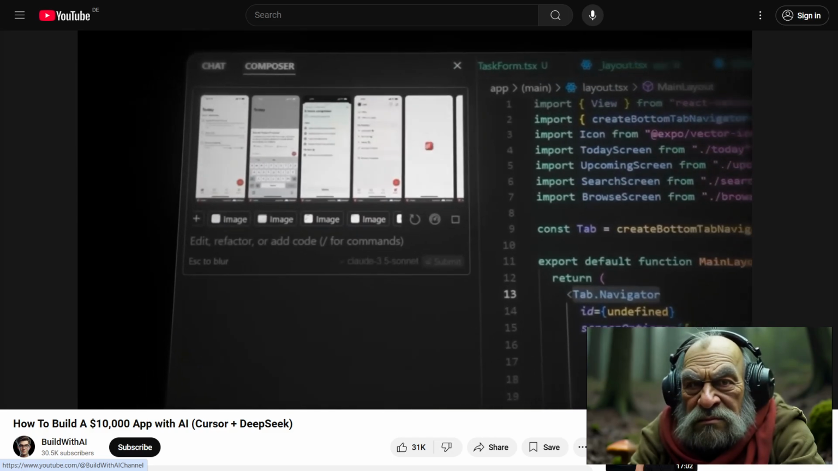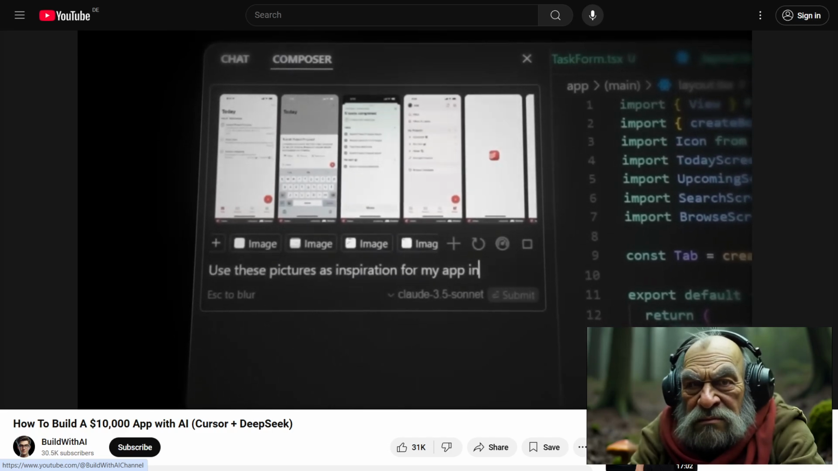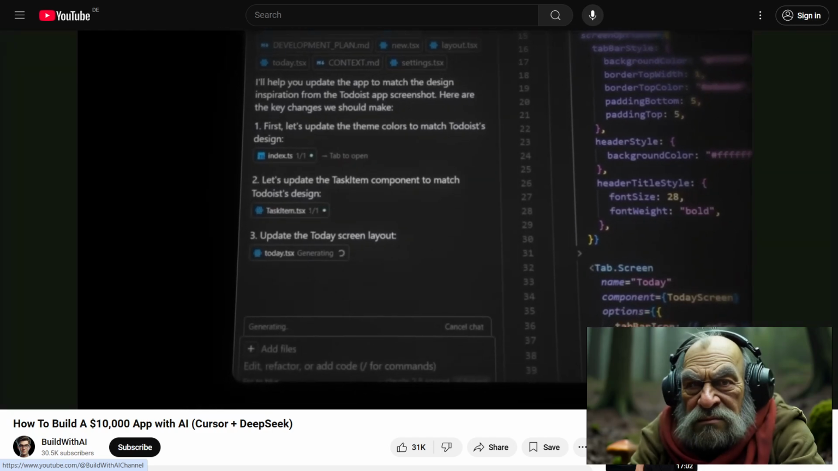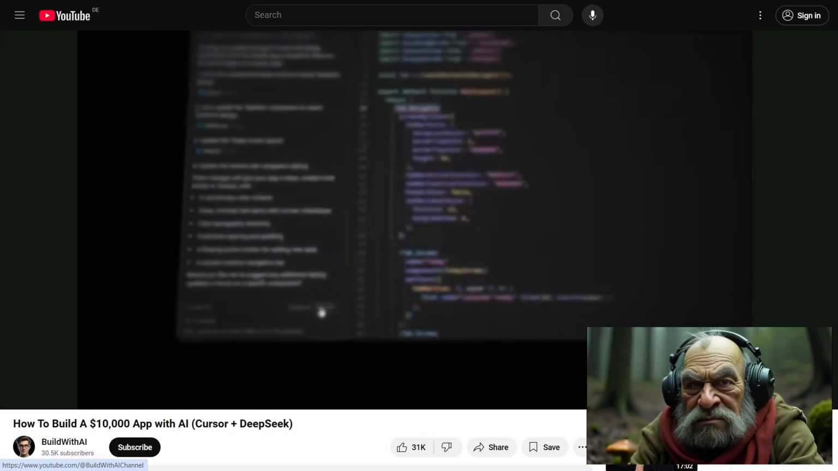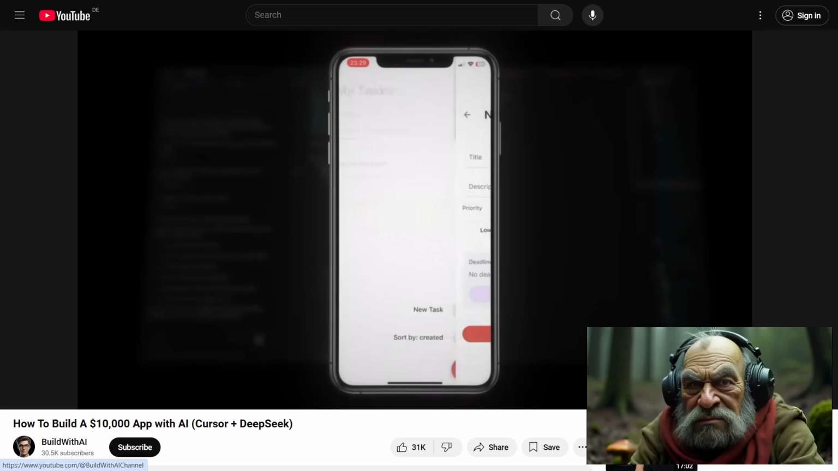When you're done, let's ask the composer this. Use these pictures as inspiration for my app design in the entire, and then let's tag the code base. This will have Cursor look through the entire project. And when it's done, click accept. And now let's have a look at the app again. Wow. Just like that, the app looks 100 times better.